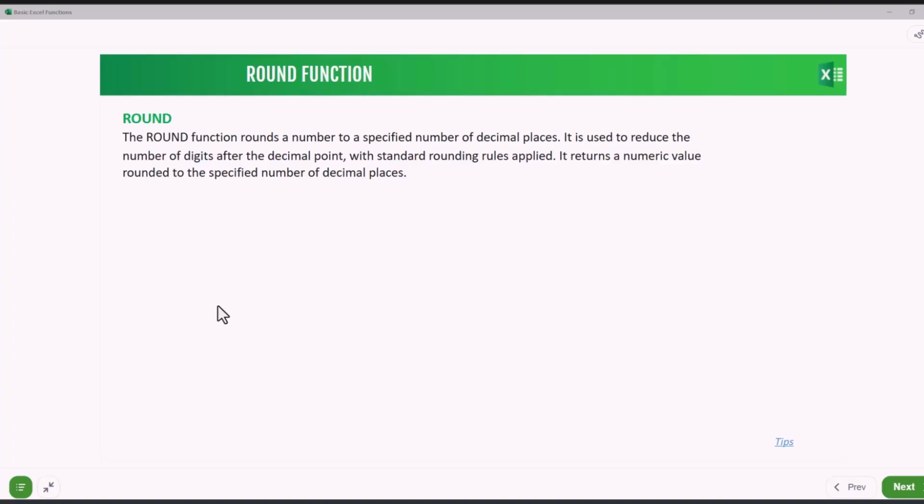Hello viewers, welcome back to this course. In this lesson, we are going to discuss the round function in Excel. The round function rounds a number to a specified number of decimal places. It is used to reduce the number of digits after the decimal point. With standard rounding rules applied, it returns a numerical value rounded to the specified number of decimal places.